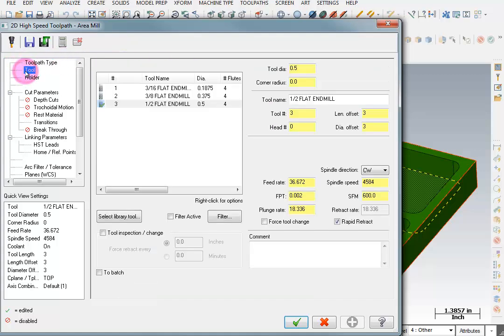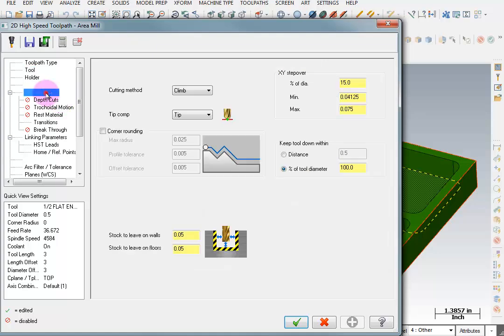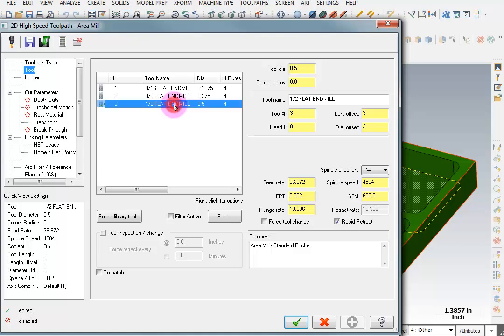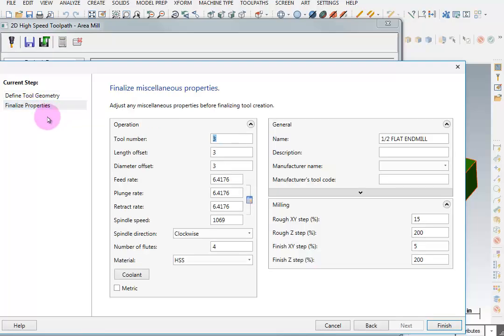Now let's go grab a tool, and for this I'm going to grab the 1/2 inch flat end mill, and we'll add a comment. I'll just say area mill standard pocket, and we'll take a look at our cut parameters. Now the area mill is pretty basic. You have a step over amount, which is defined as a percentage of the tool, and it shows here 15%. Now again, if I go look at my tools and I grab my 1/2 inch end mill and double click it, it'll open up the parameters, and if we check our finalized parameters here, it says that for milling, when you're taking a rough XY step, it should calculate it based on 15% of the tool.